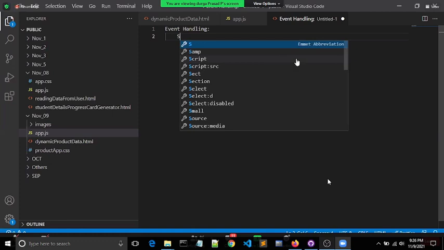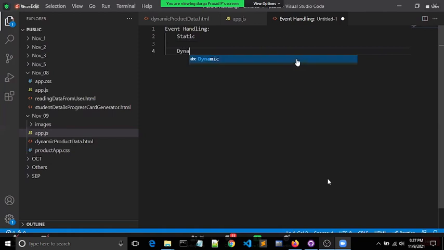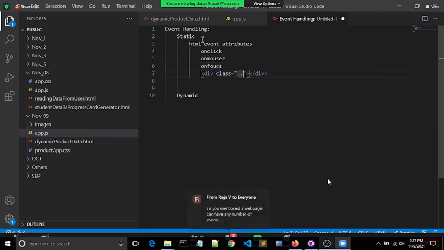However, there are two types: static event handling and dynamic event handling. In static event handling, we have already seen some HTML event attributes, isn't it? We have seen onclick, onmouseover, onfocus, onblur. A lot of input element attributes are there. We make use of them.